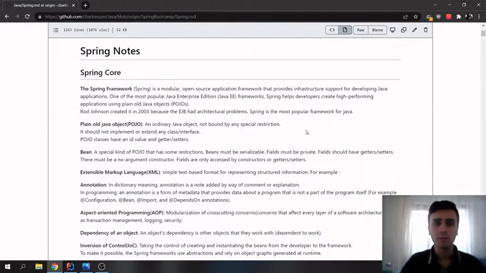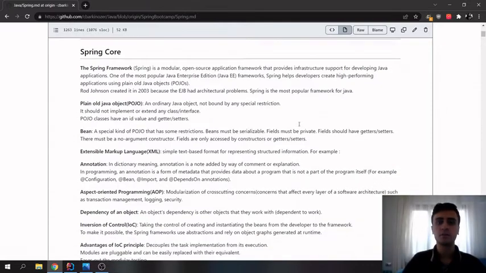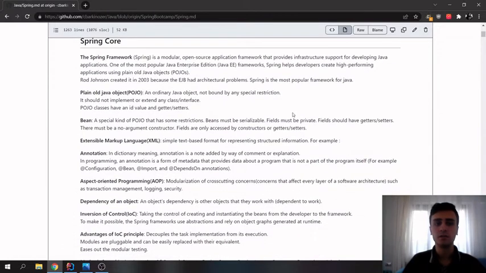Okay, Spring Core. Spring Framework is a modular open source framework for Java. It's the most popular framework, and the core concept it consists of is inversion of control. So before we talk about that, I need to explain what a POJO is.